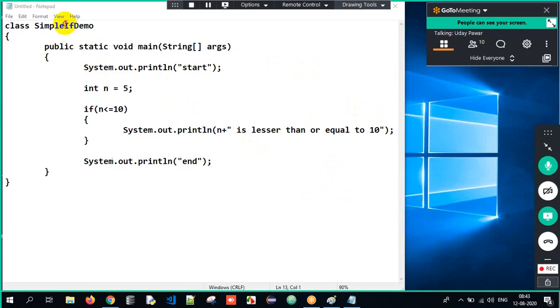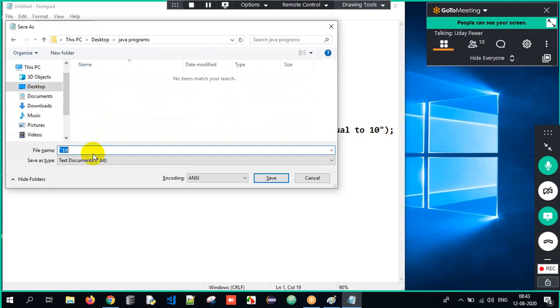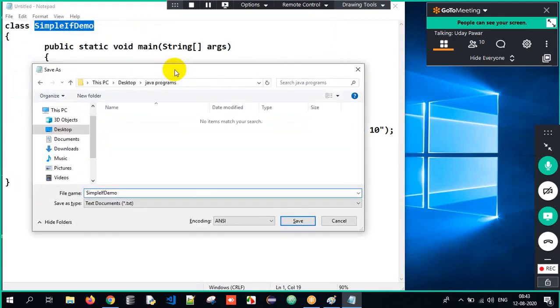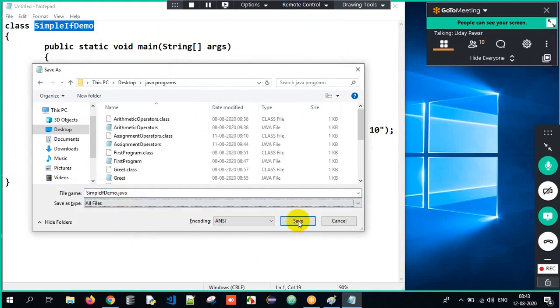Now I have to save my program, right? So I'll press Control S, and it's asking me where do you want to save. On the desktop, I have a folder called Java programs. I open it, and class name and file name should be the same. So if the class name is SimpleIfDemo, my file name will also be SimpleIfDemo.java, and save as all files, and I'll click save.